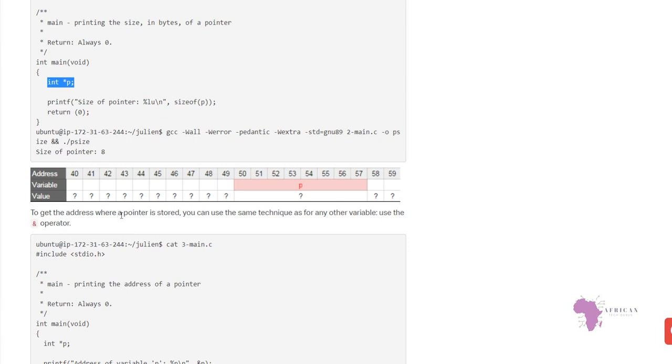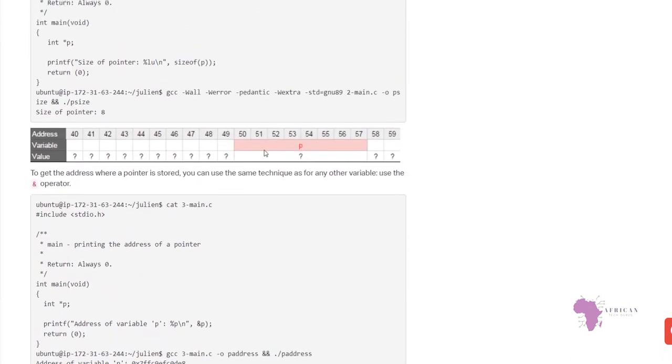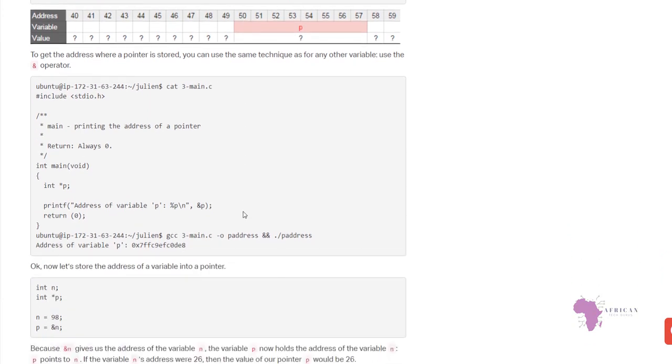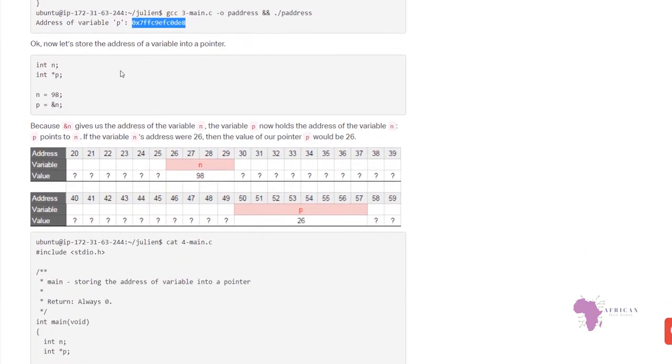So to get the address where a pointer is stored, you can use the same technique that we used above for the address of unary operator, and you can just use the ampersand sign. So that will give you the address of that pointer. So here, for example, the address of pointer p is 50, because 50 is the lowest. It's the same thing we have done here as earlier. So we won't see 50 here exactly, because it depends on your computer, and this value will differ from one computer to another.